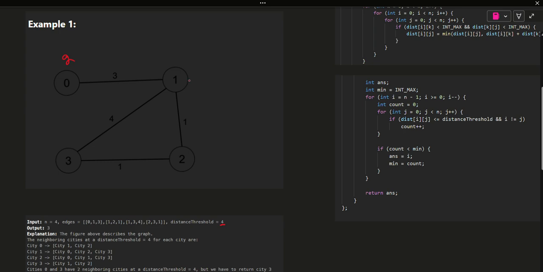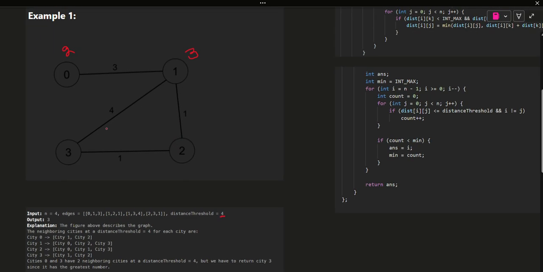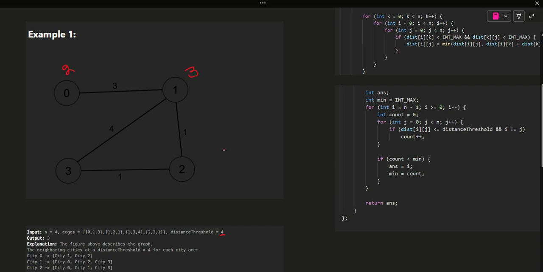Coming to city 1, if the person is standing at city 1 and travels a maximum of 4 distance, he can traverse to city 3 and city 2 and city 0. This means he can traverse a total of 3 cities. Coming to city 2, he can traverse to city 1 and 3, a total of 2. Sorry, he can also traverse to city 0. It means the person from city 2 can traverse at most 3 cities.